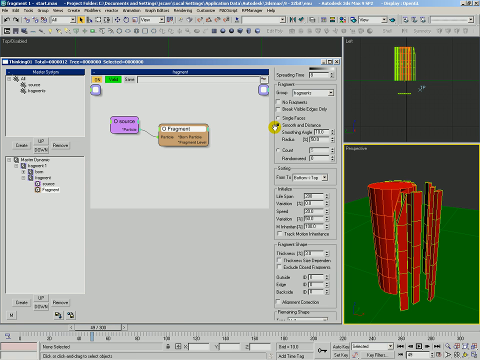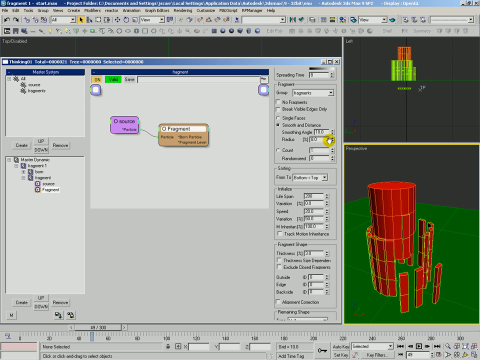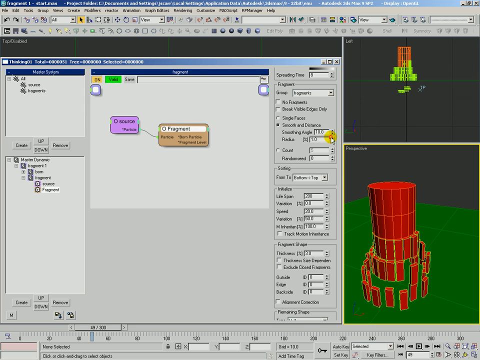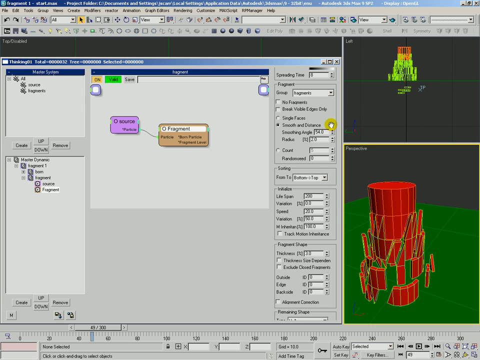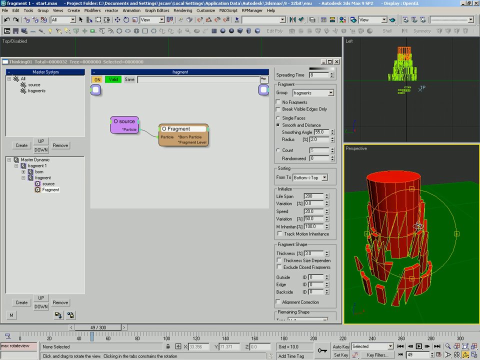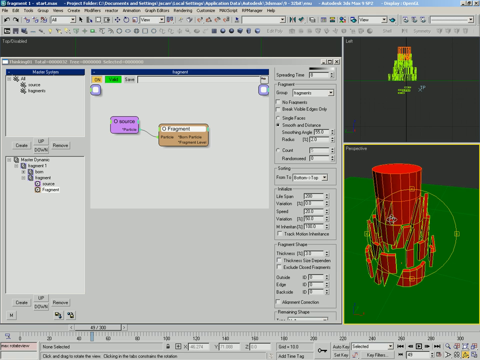We've got the smooth and distance. We're just going to look at the smoothing face angle between faces, as well as the radius, taking a look at the source object, the source particle, figuring out its total size, and then from that size we can specify, okay, well, how large can these fragments be? At 50% they're very large. You may want to get down into the 5 to 20 range here. And if we increase the smoothing angle, you can see that it's going to allow greater curvature. So that is what that does for us.